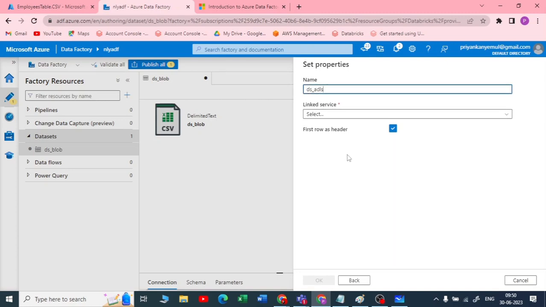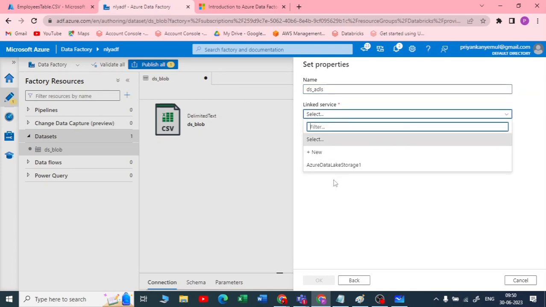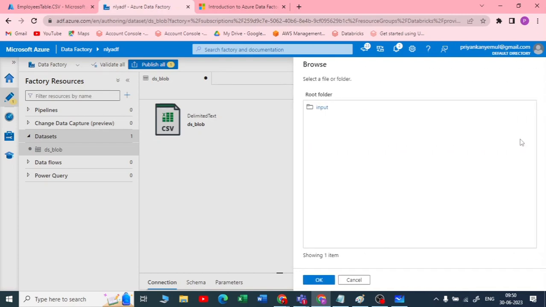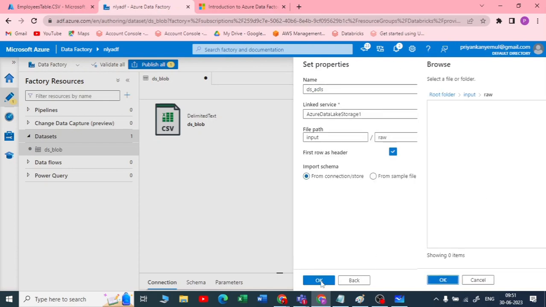ADLS. Okay. Now it will ask me for my linked service. I have created this linked service for my data lake. I'll just click on it and it will ask where I want to store that file. Can you give me a path? Okay, let me give the path inside input. In input there is one raw folder, if you remember. I want to store my employee file inside this raw. Then let me click on OK.